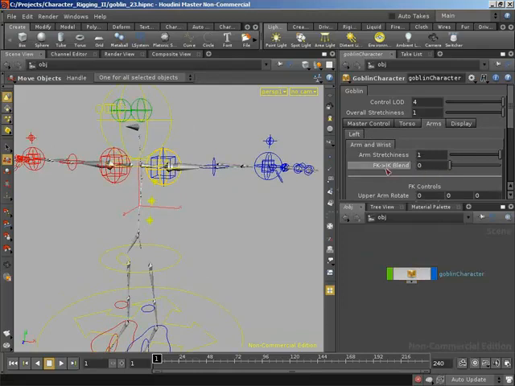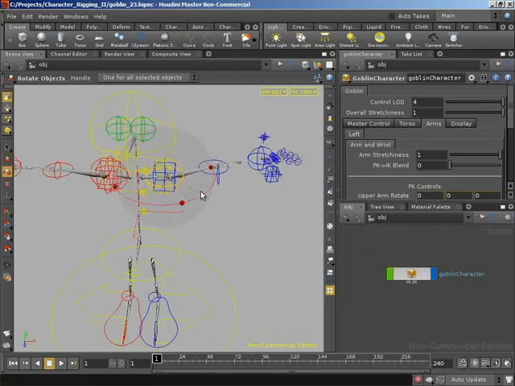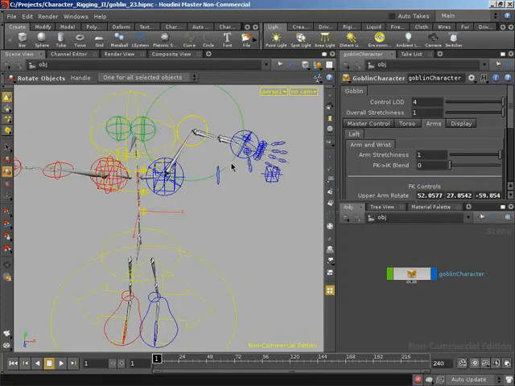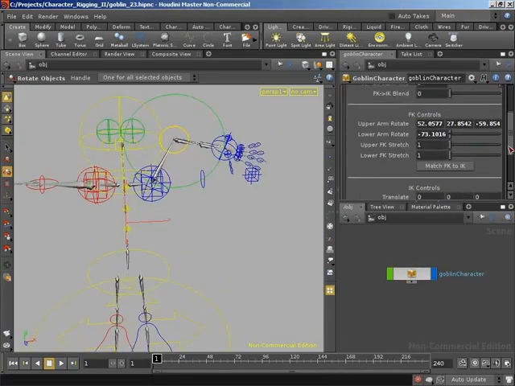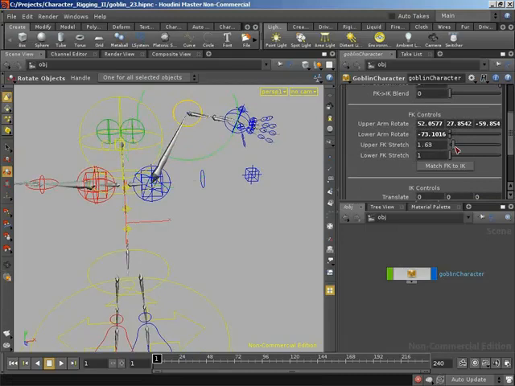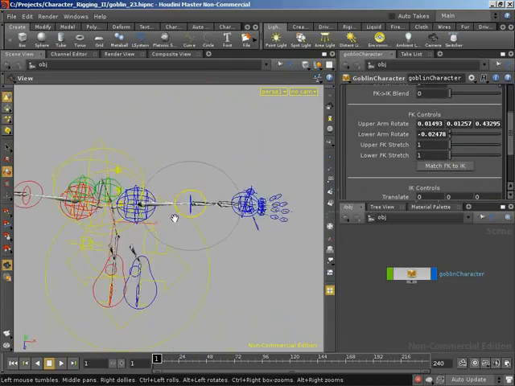We can see we are currently set to an FK IK blend set to FK, so we should be able to come in here and rotate our control on all three axes. Fantastic. And only rotate that control on Y. Fantastic. So that's our FK working nicely. We should also be able to stretch. Fantastic. And stretch. Fantastic. And come in and match FK to IK. And that is brilliant because that has worked fantastically.